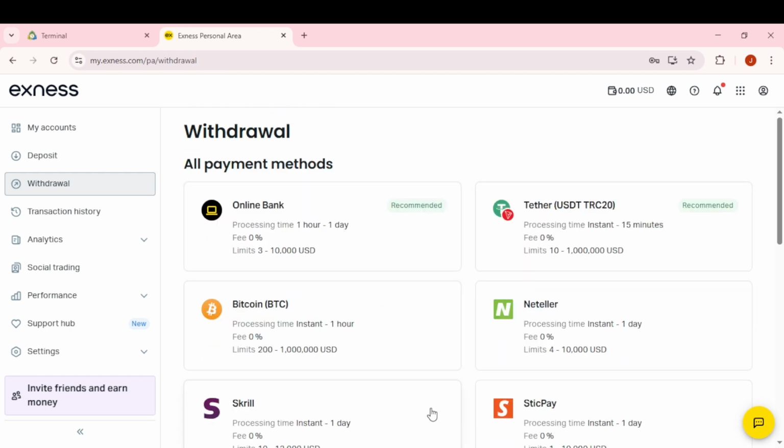But of all these payment methods, I prefer using USDT because it's way easier. Now you can see for the online bank, the minimum withdrawal is $3. You can withdraw as low as $3 from this platform. So it's very, very cool. For Neteller, it's about $4, while for Bitcoin, it's about $200. But for USDT, the minimum withdrawal is about $10, while the maximum is about $1 million. So you can withdraw $1 million from this platform.